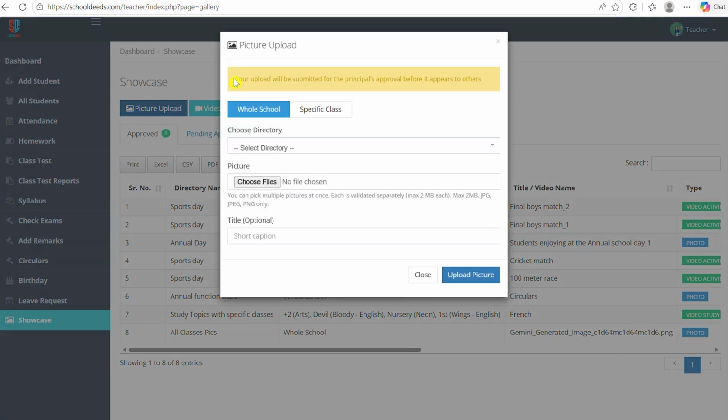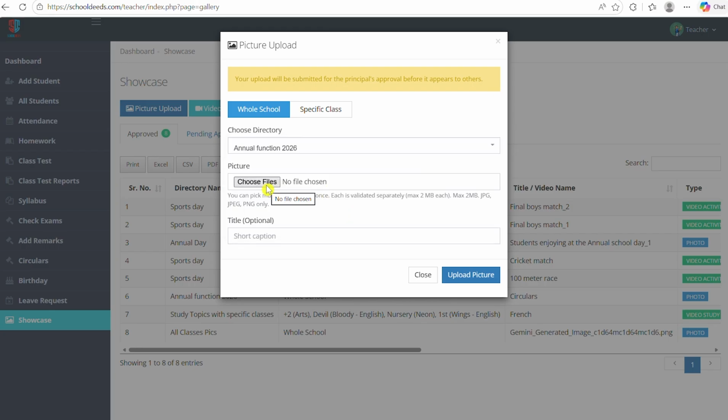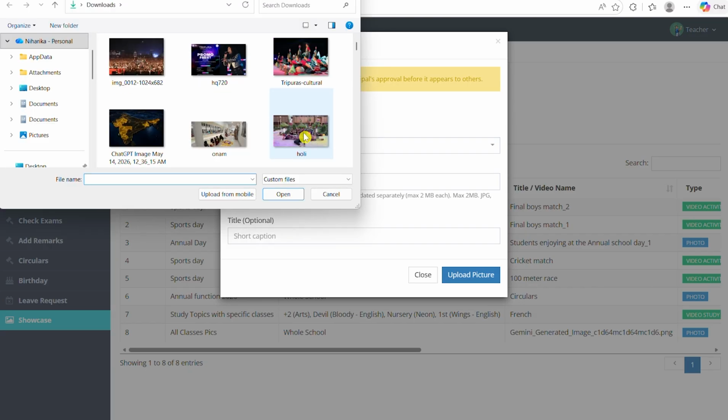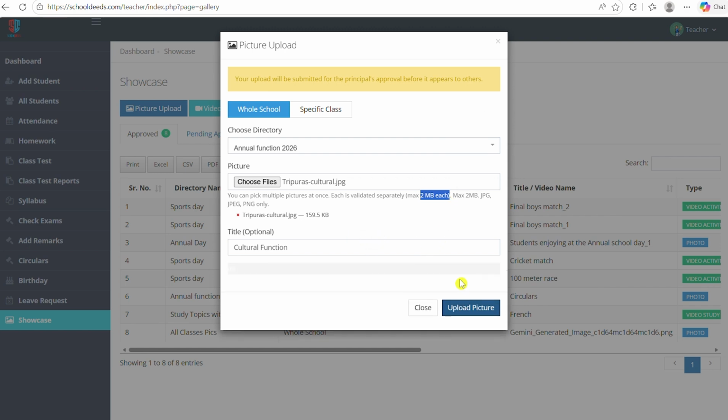Now let us do the picture upload. Here again there's another disclaimer that says your upload will be submitted for the principal's approval before it appears to others. Here again we have the two options, whole school or specific class. I will be selecting whole school for right now, and I'll be selecting a directory of my choice. So I'll be selecting the annual function 2026, and I'll be selecting a few photos that I would like to. Once it's done, give it an appropriate title. Here again we have a 2 MB limit, and finally upload the picture.